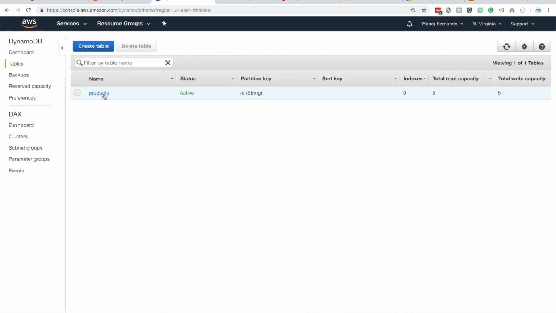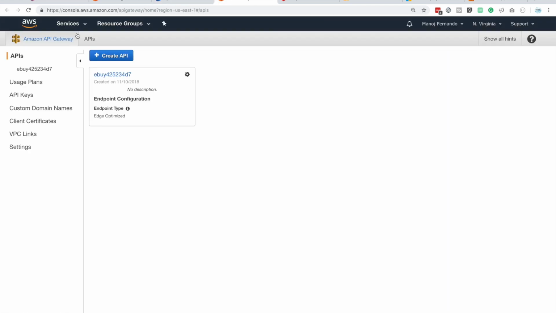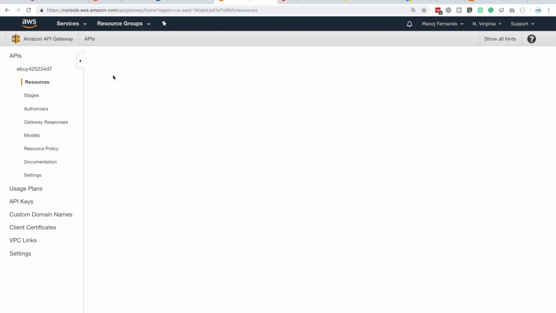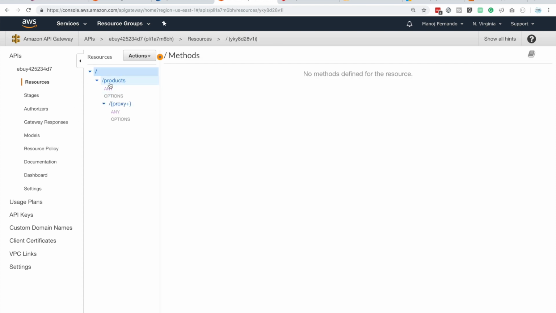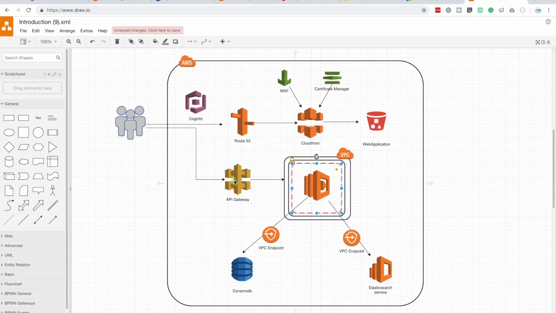In DynamoDB, you should see our products table has been created. And also in API Gateway, you should see our new API is created. If you click into that, you should see our /products endpoint is created as well. So we have our API Gateway and the DynamoDB, and also the Lambda is configured. Very nice. So let's try to add some records into the DynamoDB and try to access it from our web application, shall we?